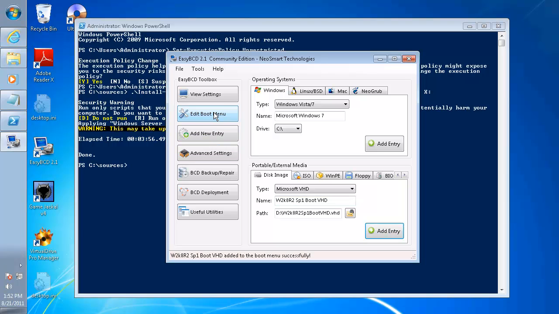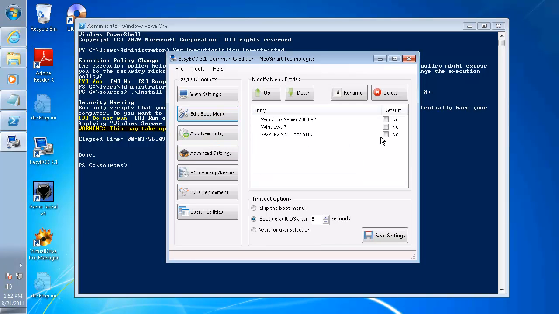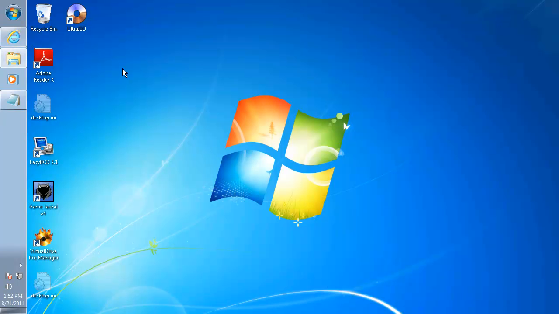Once you're done with that, go back to the Edit menu. As you can see, this entry is there. The moment you click, it will become yes. I normally change the timeout to 5 seconds. So save the settings. The moment you see bootloader saved successfully, you are good. Close it and you are done. This is where the basic preparation of the VHD is done.